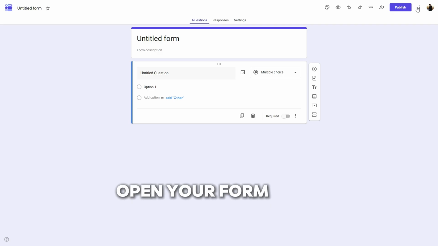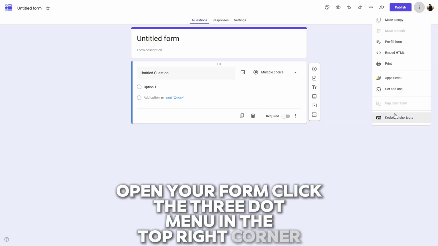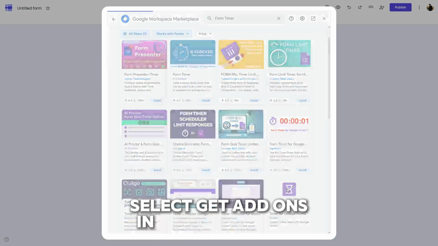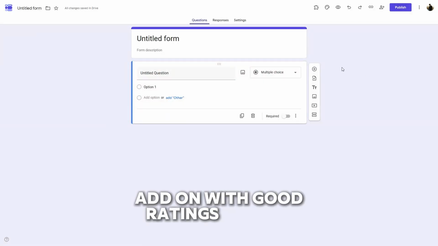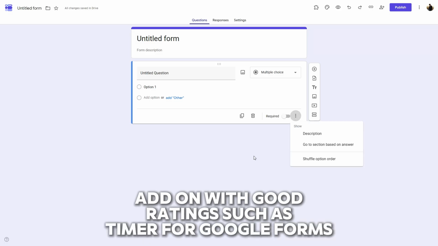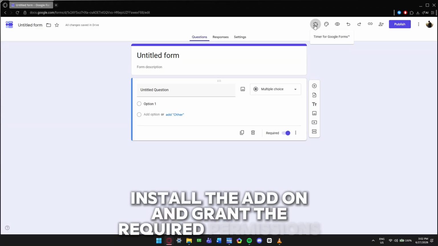Open your form, click the three-dot menu in the top right corner, select Get Add-ons, in the search box, type Timer, and choose a timer add-on with good ratings, such as Timer for Google Forms. Install the add-on and grant the required permissions.